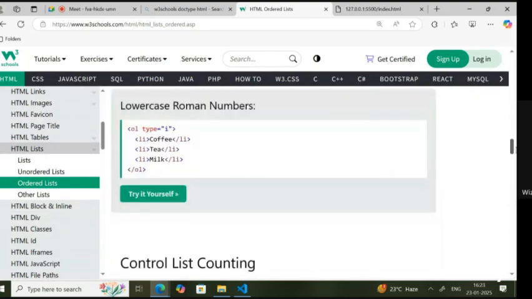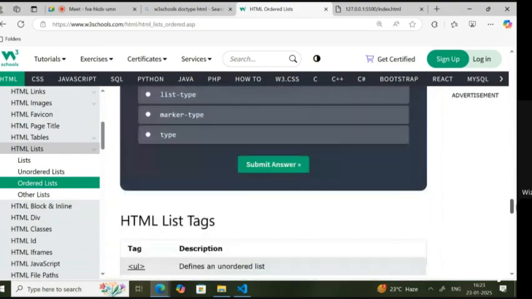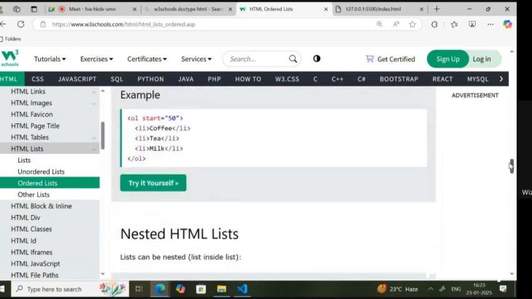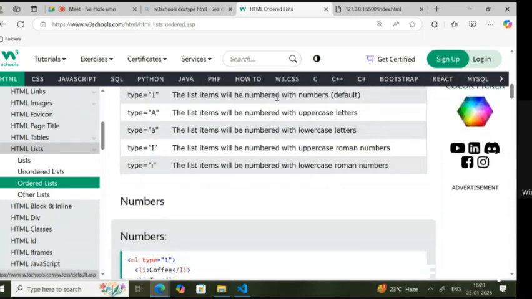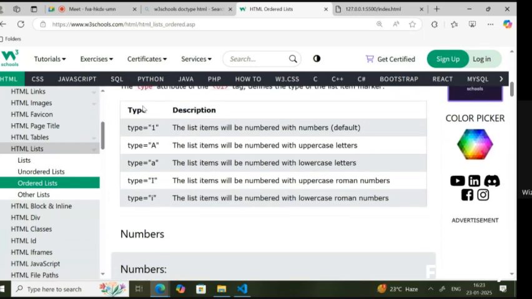If you look into it, you have different types of values supported. What are the different types of values which can be there? Let me look into it. If you can see, you have the different types of values like 1, capital A, small a, or Roman numbers, like uppercase or lowercase Roman numbers. So these are the different things you can have there.